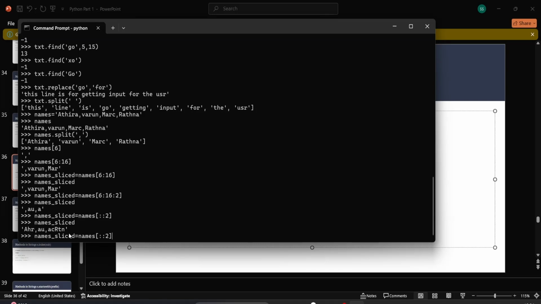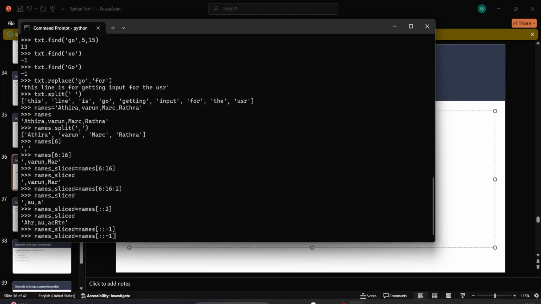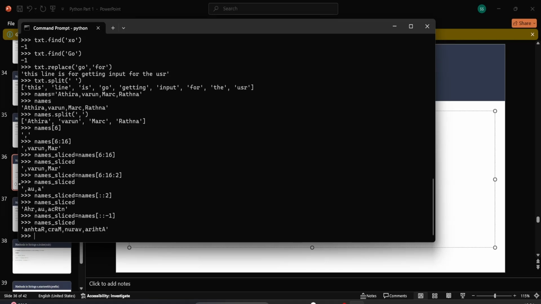Now this you can also use to reverse your string. Instead of 2 here, if I give -1, it actually reverses your characters, so this order will be reversed. From the start to the end, but I'm giving -1. So -1 means from last to first.